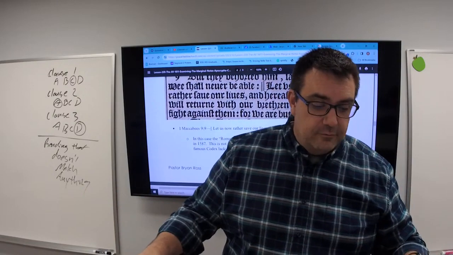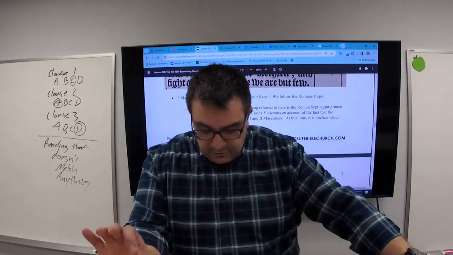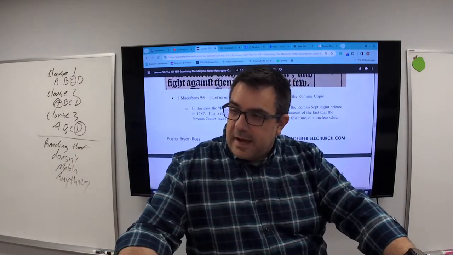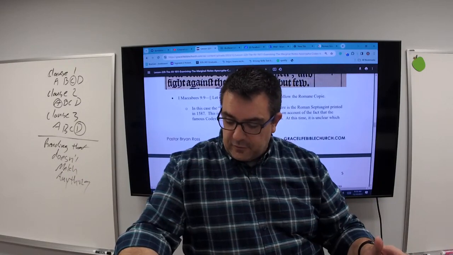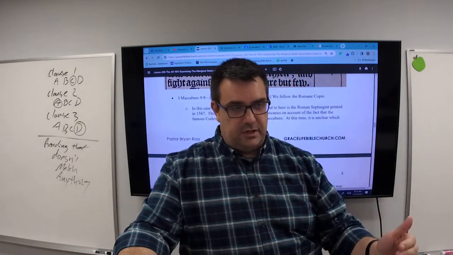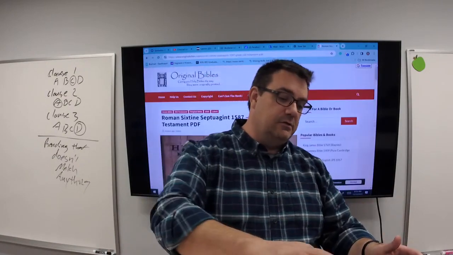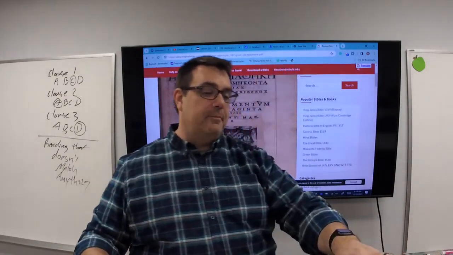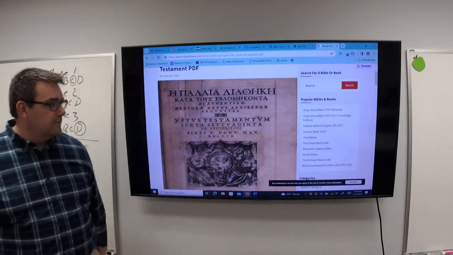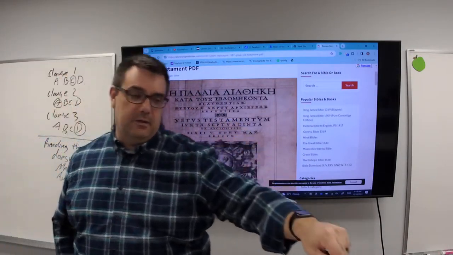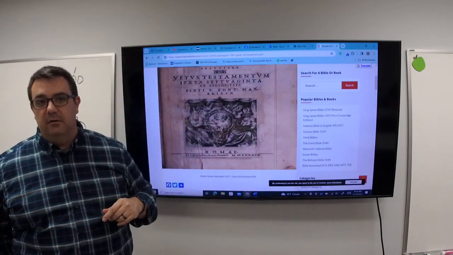Okay, now, this gets a little complicated, so you're going to have to track with me. In the case of 1 Maccabees 9:9, the Roman copy being referred to here is the Roman Septuagint printed in 1587. Now, this is the document I was looking for. I have my own copy of this. Here's the title page. This is a copy of the Septuagint, the Greek Old Testament, that was published by the Vatican in 1587.